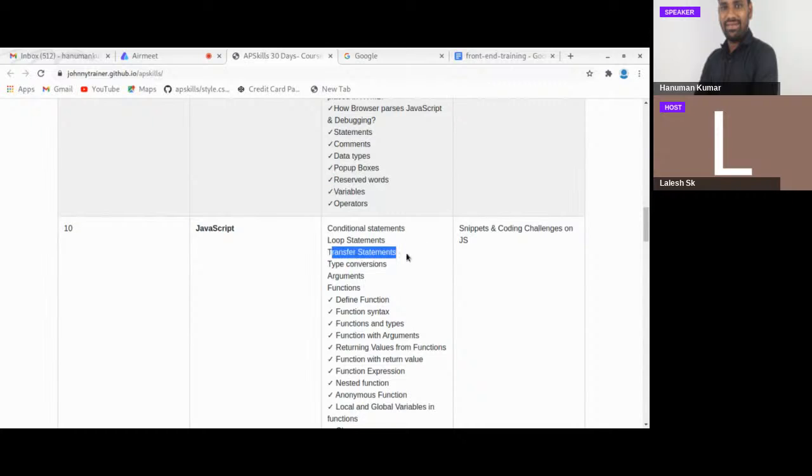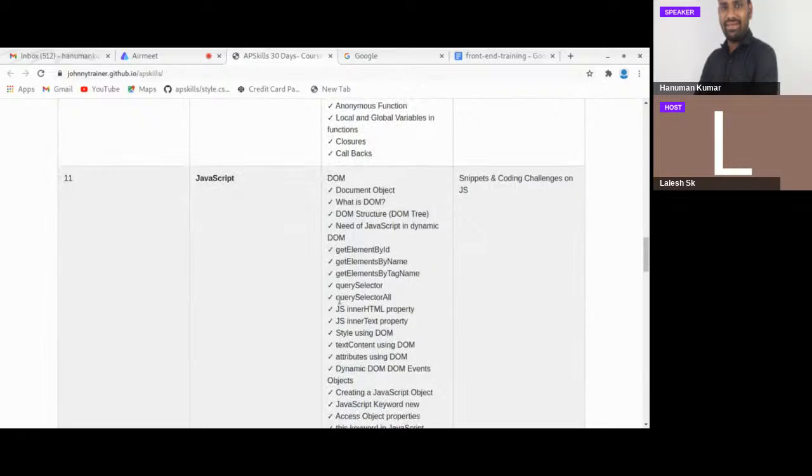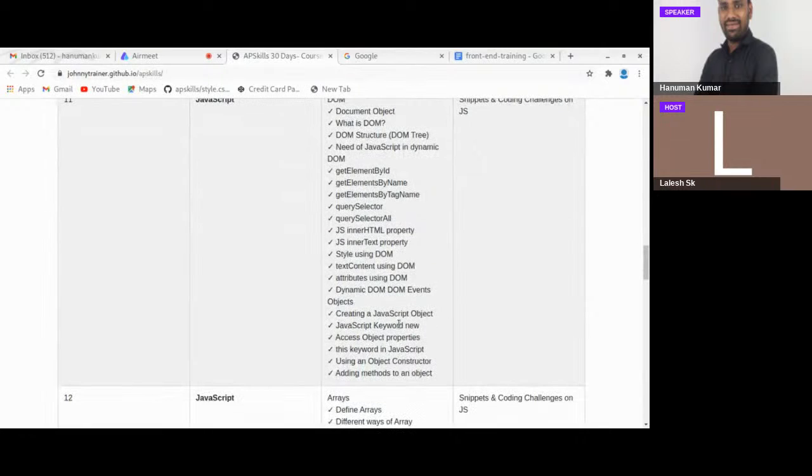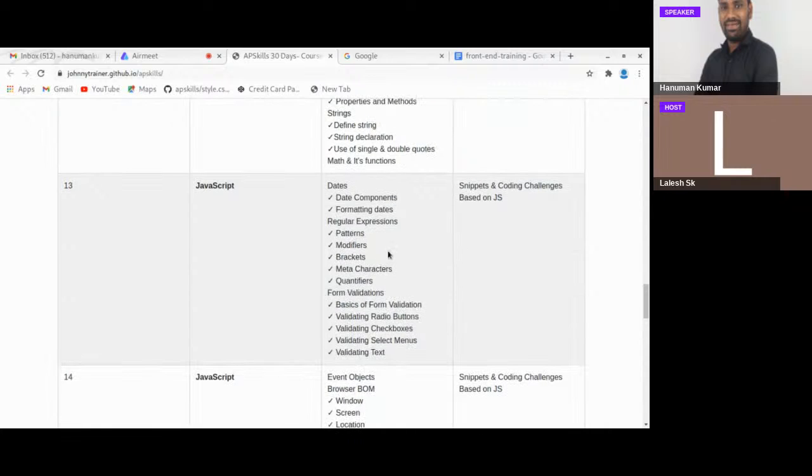Okay, we need to discuss the transfer statements. Everything else is completed. DOM is also completed. Arrays, strings, dates, regular expressions. We did the form validation, but we didn't use any kind of validation for checkboxes and menus. Okay, we will do that later when we work with React, because we have to use menus and checkboxes in React also, so we will discuss these topics there.